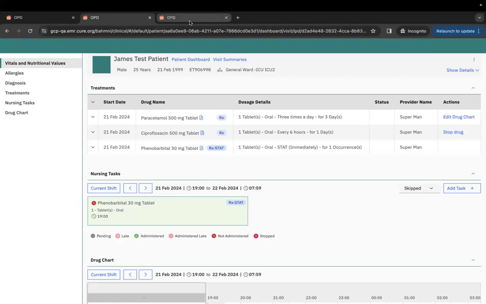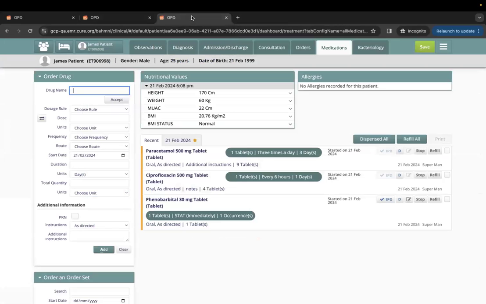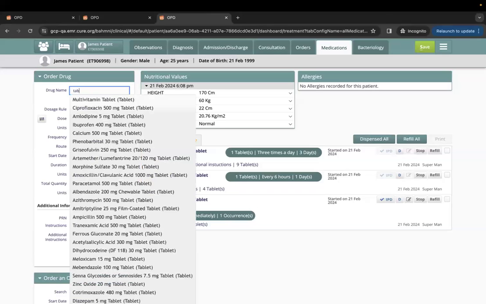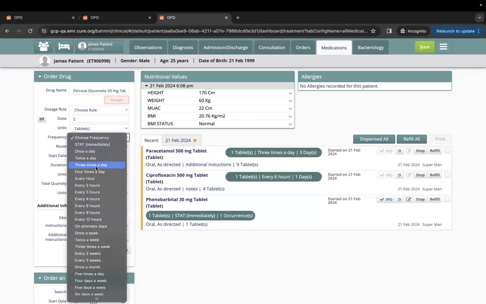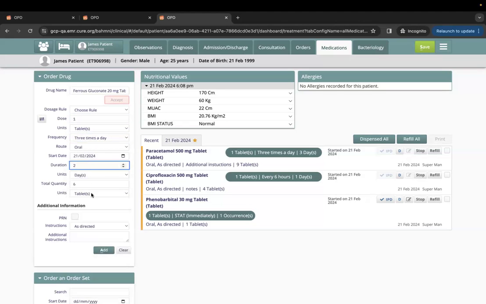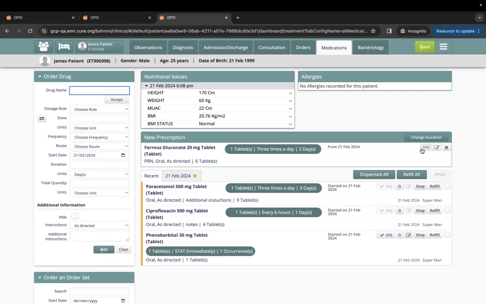The next scenario is when the doctor foresees that the patient might need a medication in the future and prescribes a PRN medication, which is administered only when the situation arises. So I'll add one more medication here for 2 days, and I'll check this box to mark it as a PRN medication.